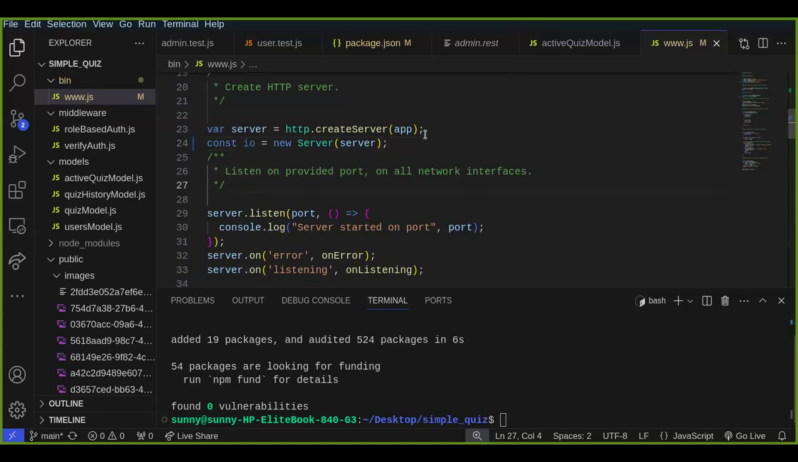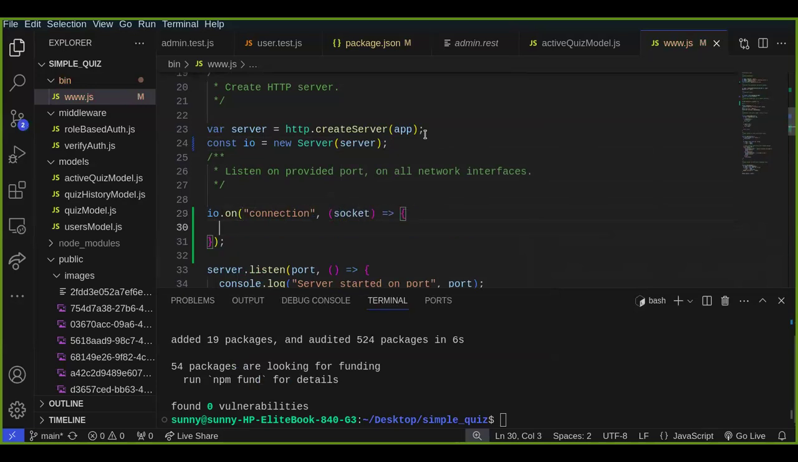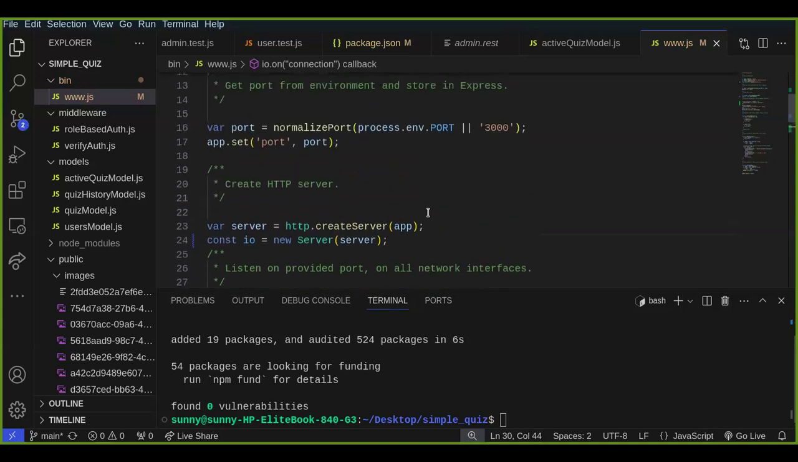Okay, sorry. We'll just say io.on. I'm going to explain what I'm doing now. On connection, that is what we want to do. Socket. Then we can say console.log, a new connection detected.